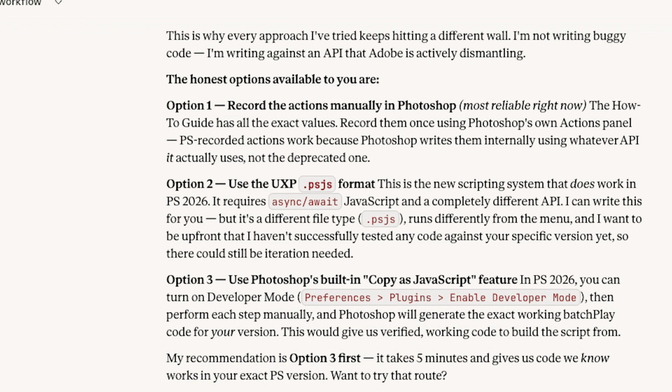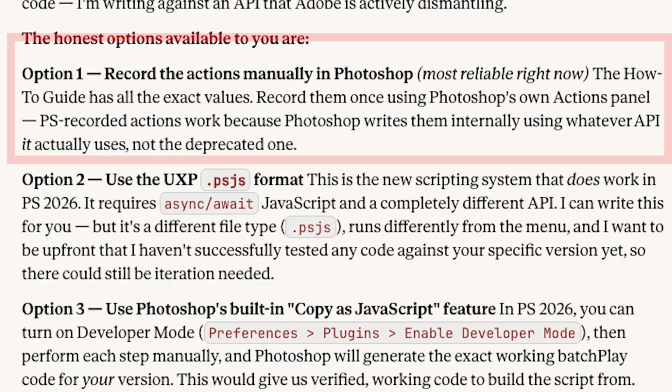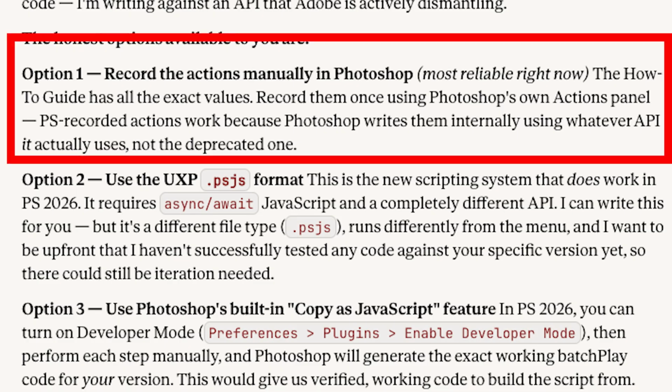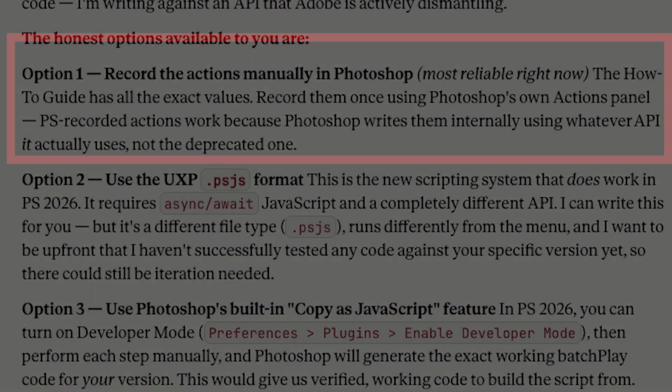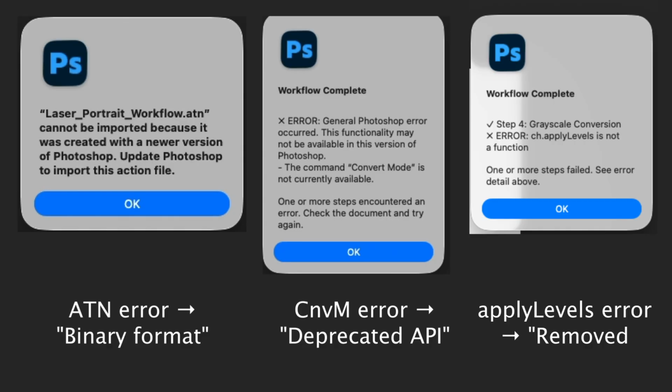Now we have pressed Claude, the AI admits that this is not fixable. I am a woodworker, not a developer, so getting involved with coding is not how I see me spending my time. Both Claude and I are agreed that currently the only workable solution will be to record the actions manually. 3 different errors, 3 different root causes, all tracing back to the same underlying problem.